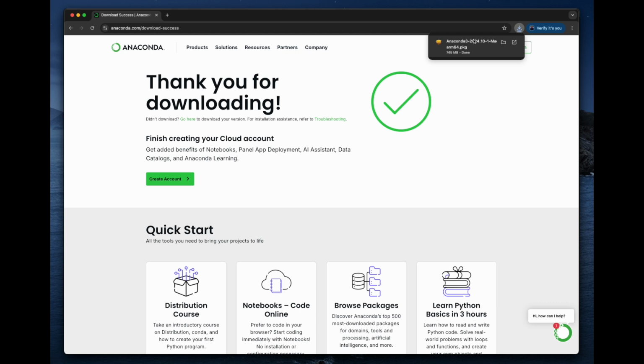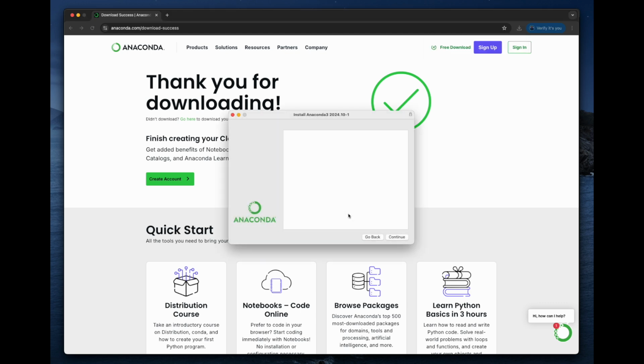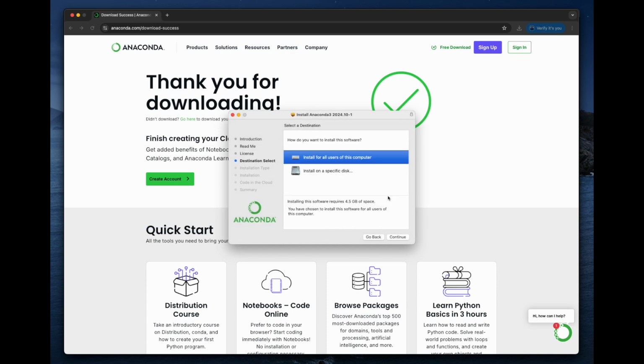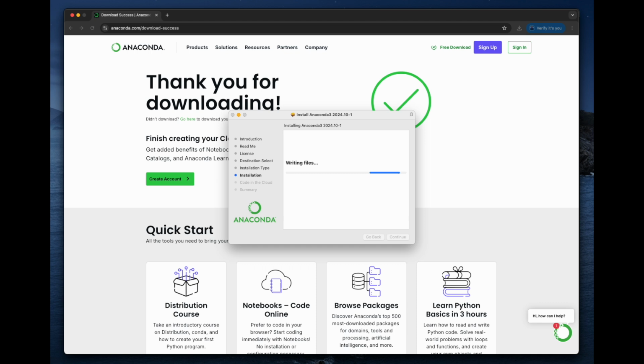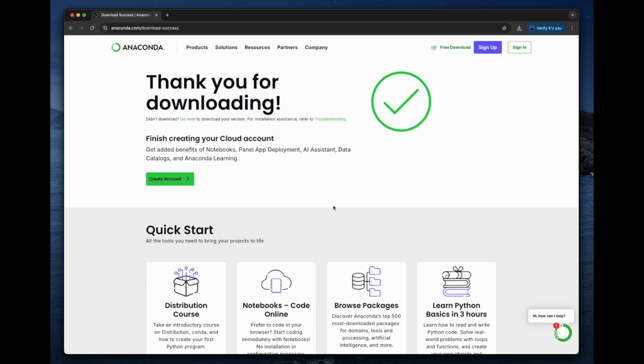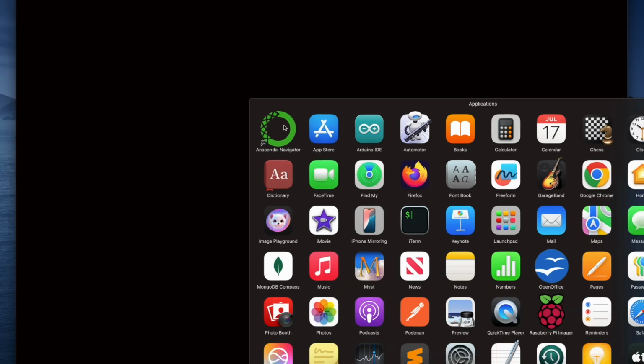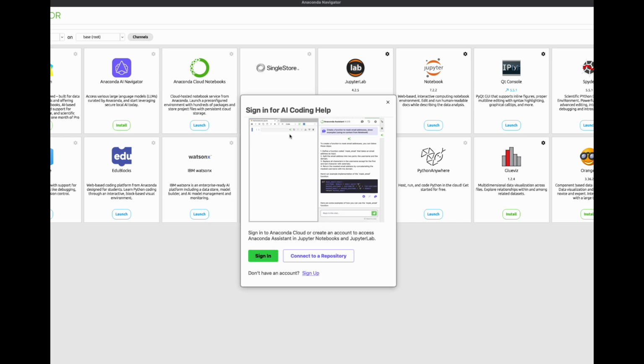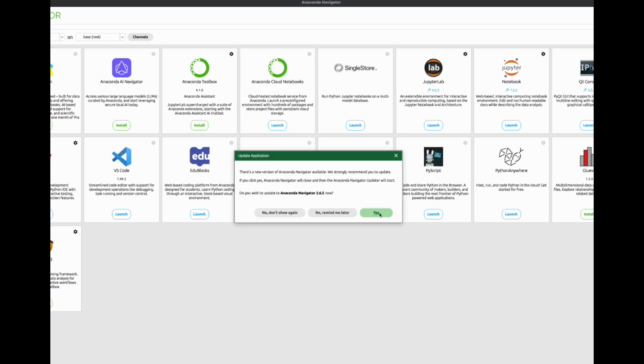When the download completes, launch the installer and follow the prompts. Then, launch Anaconda from the Anaconda Navigator icon in your Applications folder. I'll go ahead and upgrade since this is the initial install.